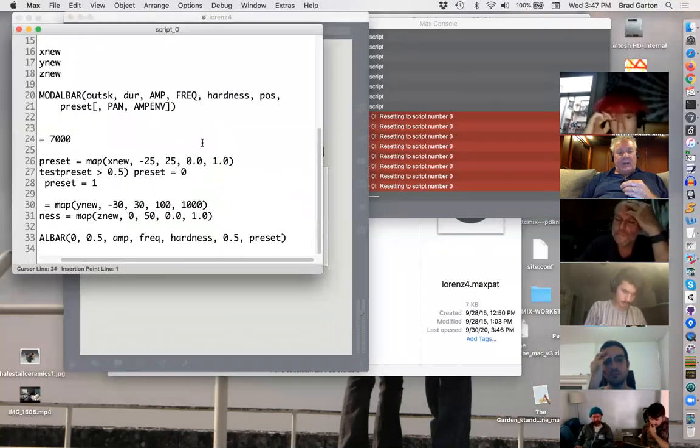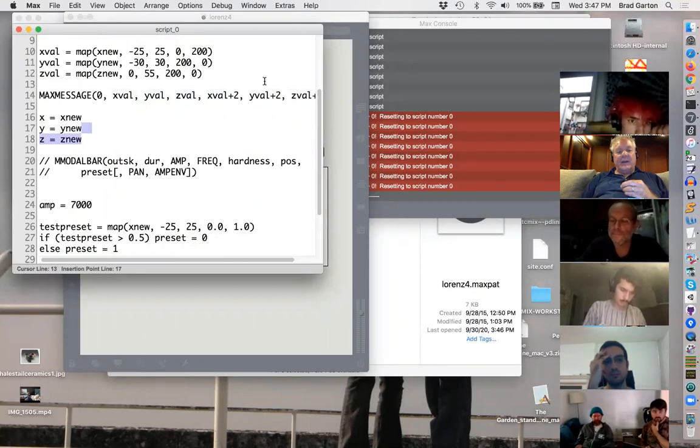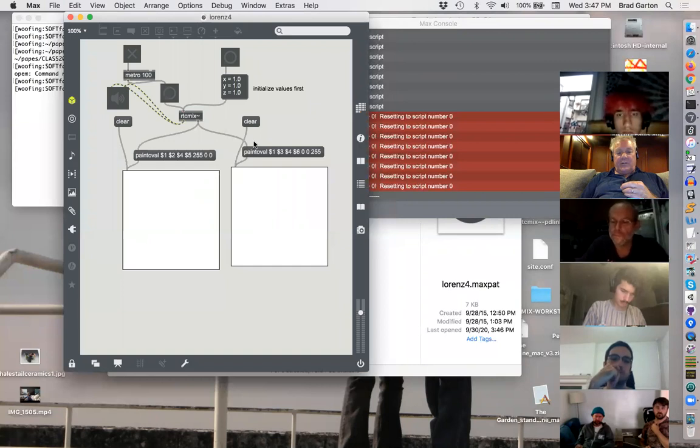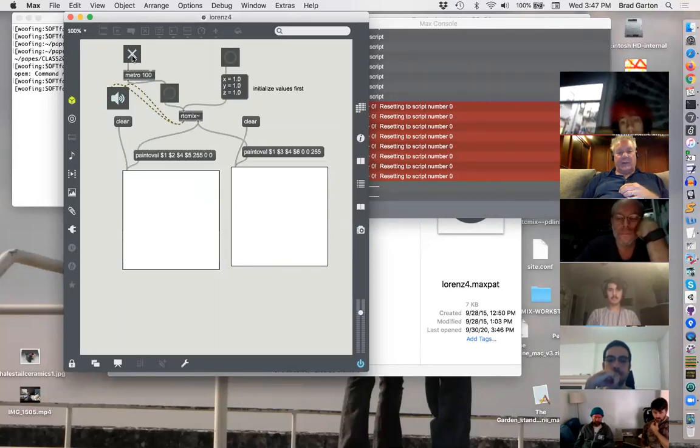I am using that, it's down here, I think, max message to send all the stuff out, okay? And we talked about that last time. Basically, at time zero, send out all those values. And then I just use those values for my little paint oval that paints little dots for me, okay? And here's my initialization up here. So let me turn this on, okay? Let me initialize it. And we're going to watch the Lorenz attractor unfold, okay? So again, this is the final stage in that process where I was building the patch, okay?